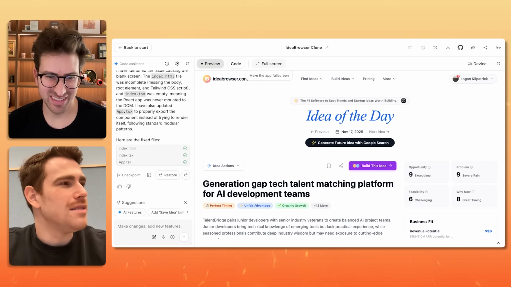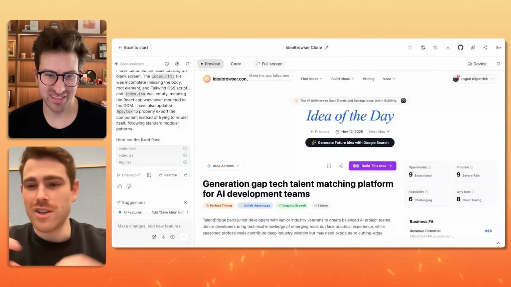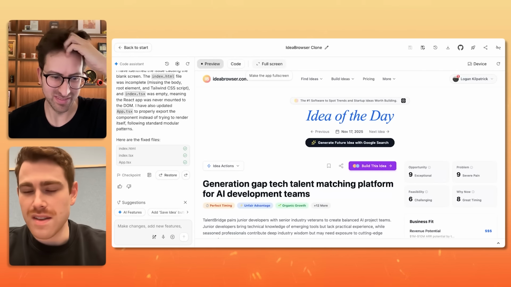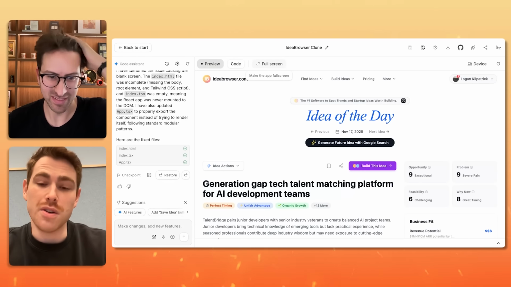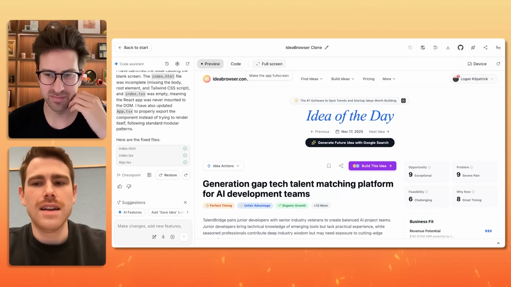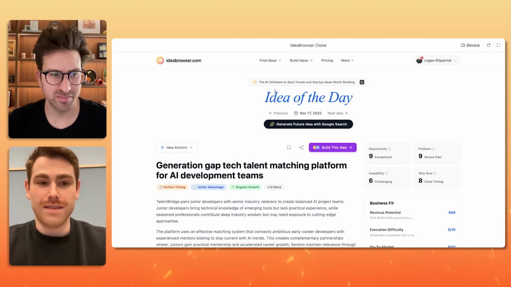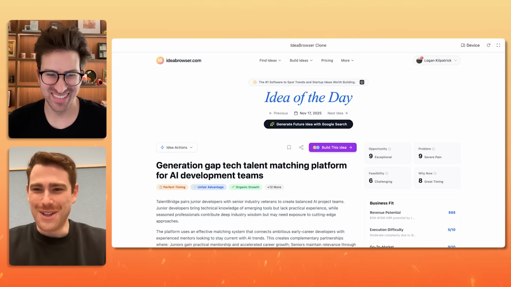I think we have a bunch of gaps. There's a bunch of things that I'm really excited about. Like it's free, it's powered by 3.0 Pro, it has all these AI features built in. There's a bunch of things that are unique that I think we're best in class at. And then there's some very specific things that I think we're still behind on. But this is it. This is my IdeaBrowser clone.